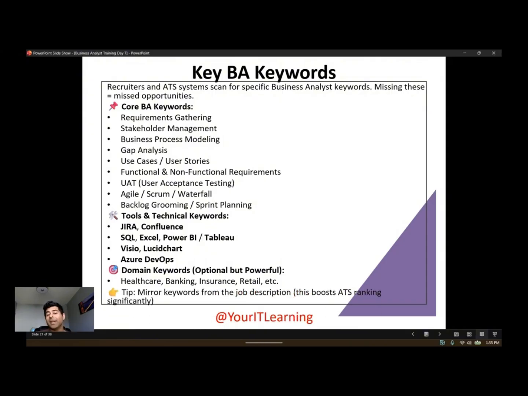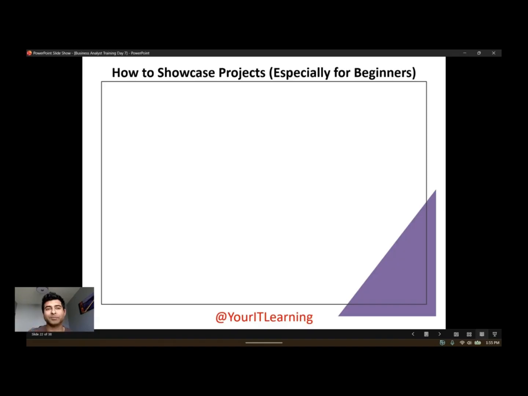So the tip is to mirror keywords from the job description. When you are creating your resume, or rather tweaking your resume, for every job you apply to, you have to tweak your resume per the job description. So pay very close attention to the job description and make sure those keywords are in your resume as well.